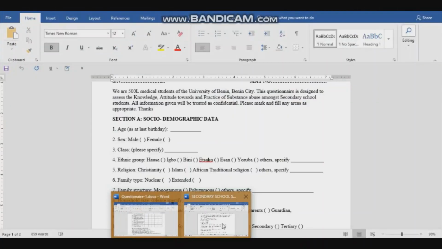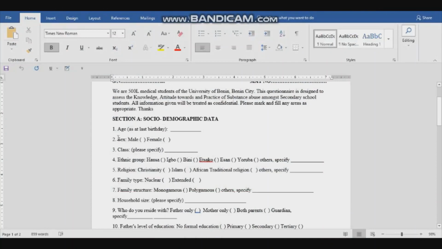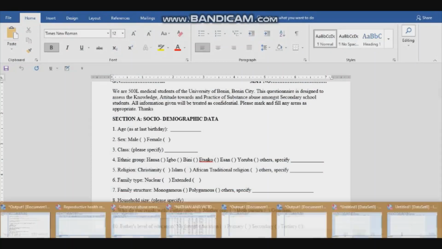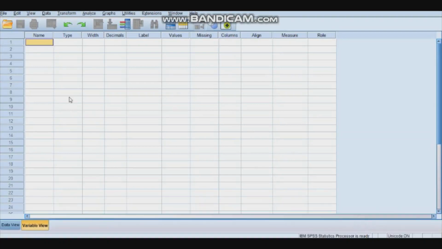We can see that the first question we have here is age as of last birthday. Second is sex, then class, just like that. But usually it is safe to use the first row for your serial number. That is the serial number you used in numbering your questionnaires. You want to be sure that your questionnaires are up to the amount you sent to the field and retrieved from the field. So to ensure that the number of your questionnaires is correct, you may want to number each of the questionnaires.